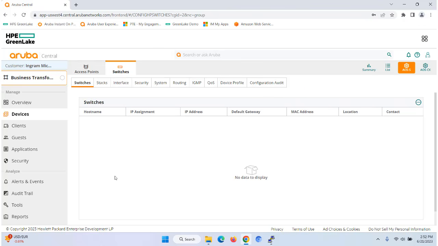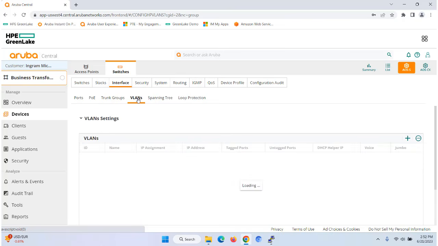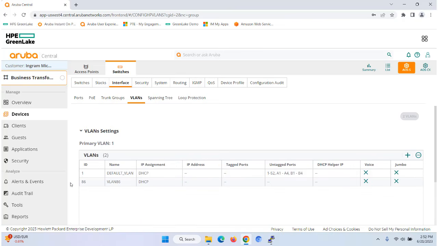Now we're at a group level, so the idea with groups is you manage at a group level the similarities between all your devices, and then you can go into individual switches and override that configuration if you so choose to do so. It allows you to have consistency within your environment. For example, if I go under Interface and look at the VLANs that exist, I really only have VLAN 86 set up at a group level.